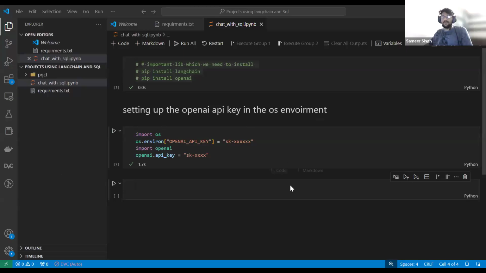Okay, great. Now I am done with that. Now I'm sharing my screen again. Okay, great. So I have set up my OpenAI API key. Now let's start to work on it.